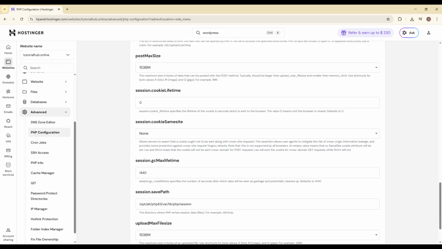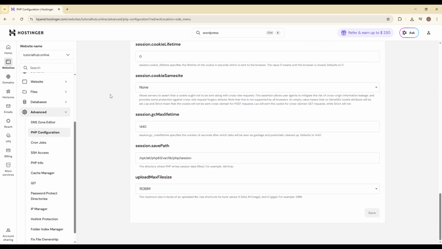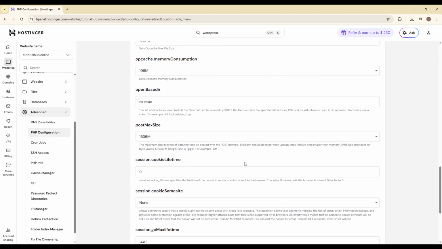After updating both values, scroll down and click the Save button. Hostinger will apply the new PHP configuration settings to your website. Now wait a few seconds for the changes to take effect. In most cases, the update happens almost instantly.